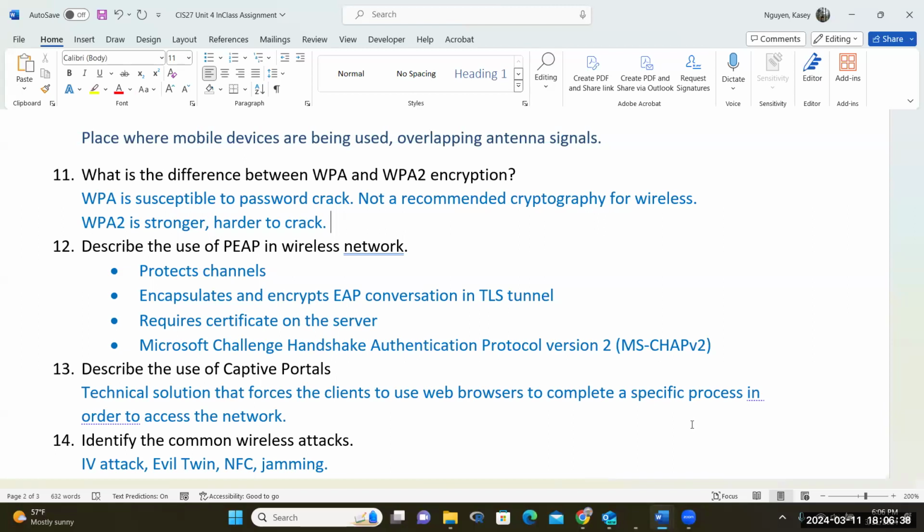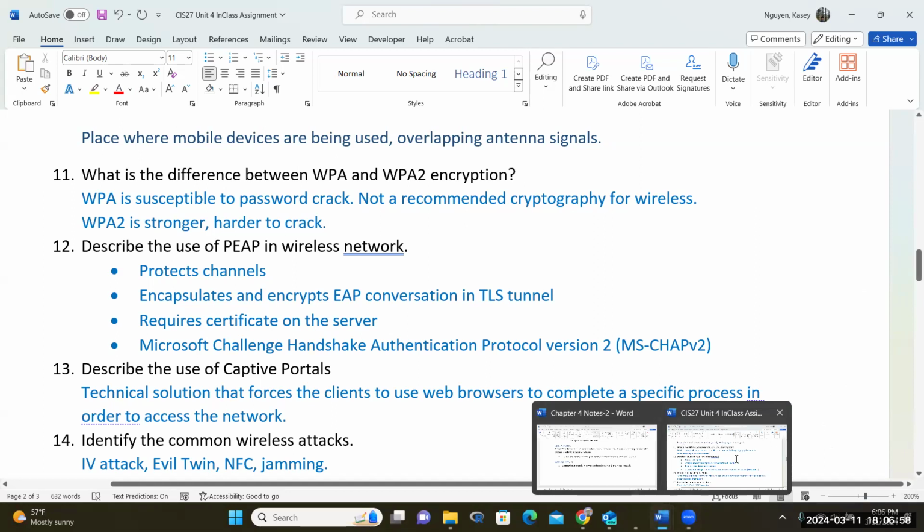So as you can see, there are many different types of solutions for different technologies, right? But we always want to overlap our solutions for security. So the next part of your notes goes over attacks.